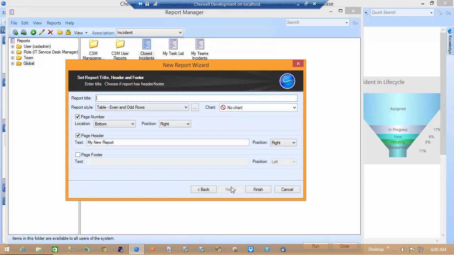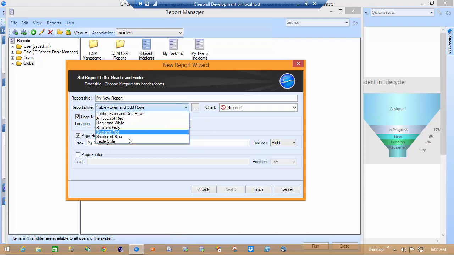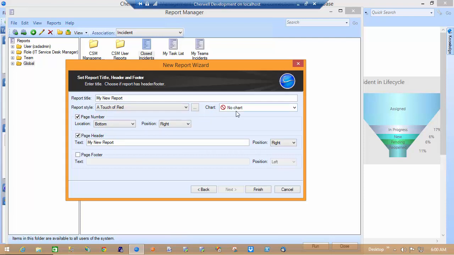Next, I give it a title. I can choose a style here. There are all sorts of different styles I can have. Say I want a touch of red. I could add a chart here. I'm not going to do that today. We'd cover this in a separate video, but you can add two-dimensional and three-dimensional charts based on the data in your report. You can have multiple charts if you choose.